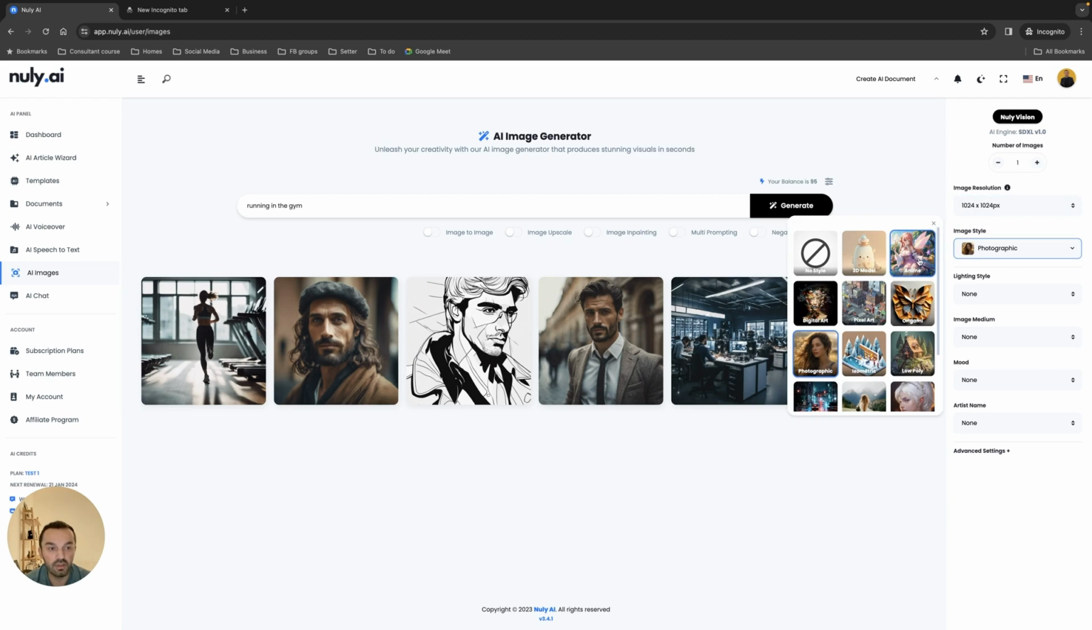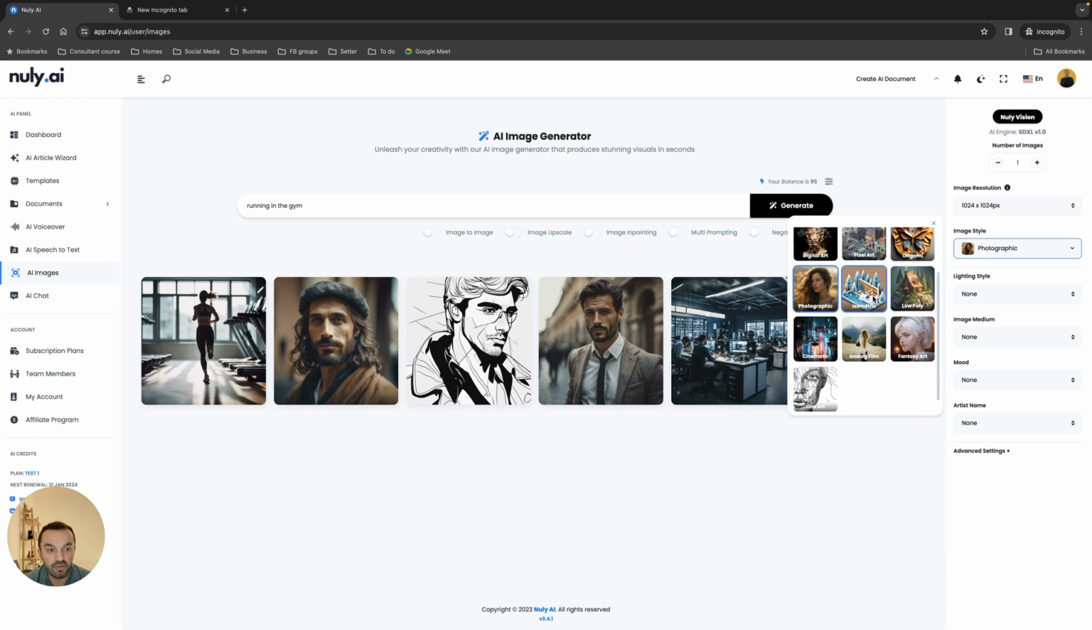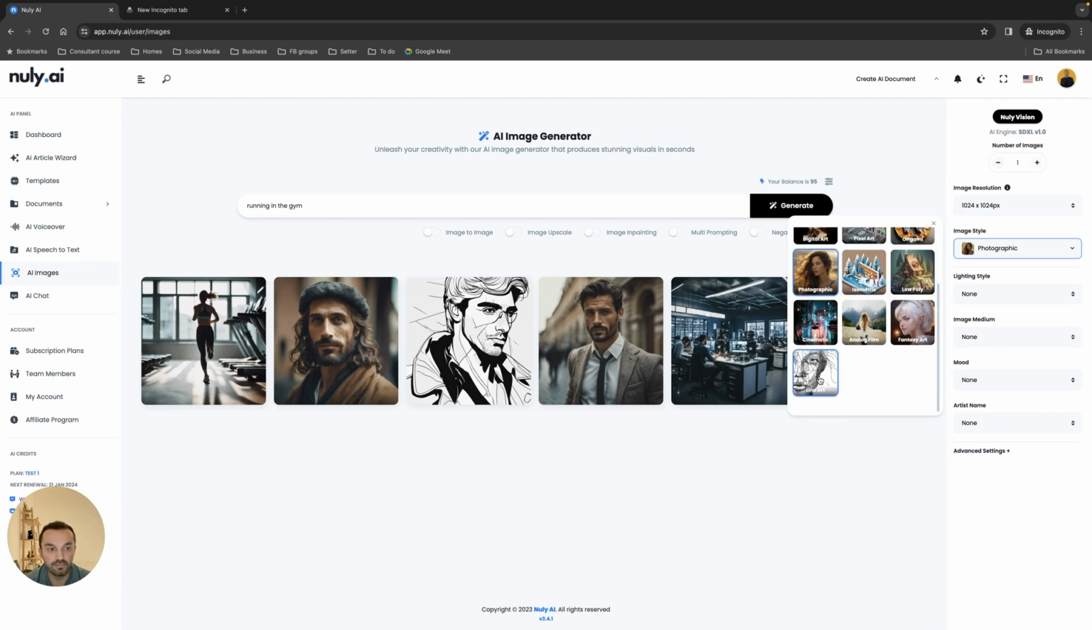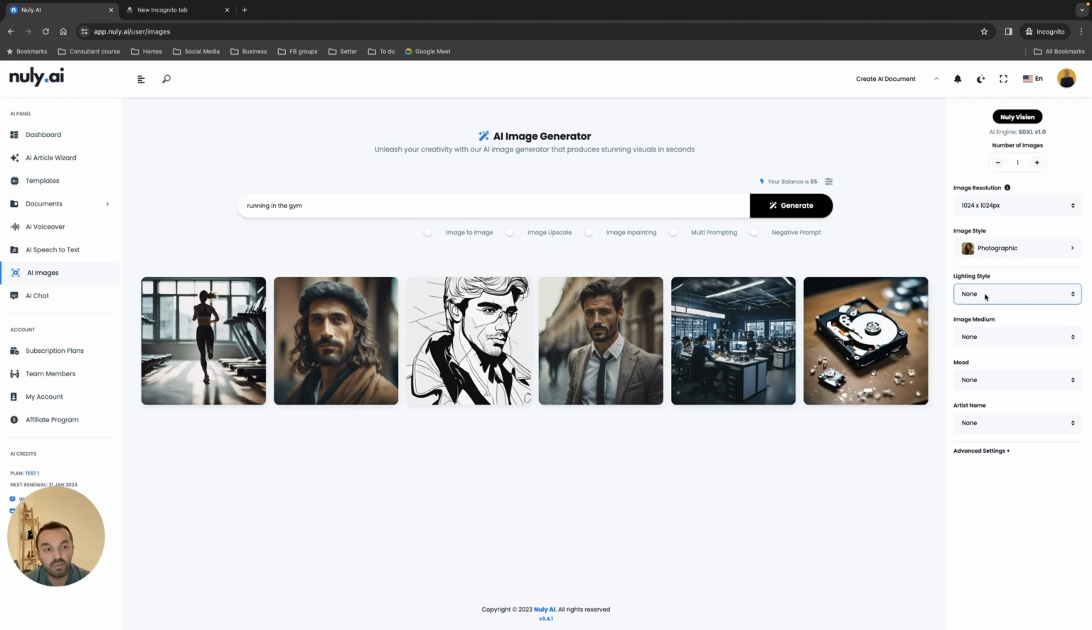So we have 3D model, anime, digital art, pixel art, origami, photographic, isometric, low poly, cinematic, analog film, fantasy art, and line art. The gym image that we generated is photographic. This image that you see on the screen is also photographic. But this image is using line art style. This style. And you have some other options, but you don't need to use them, because just selecting image style and giving it a prompt will be sufficient to generate a very high quality image.